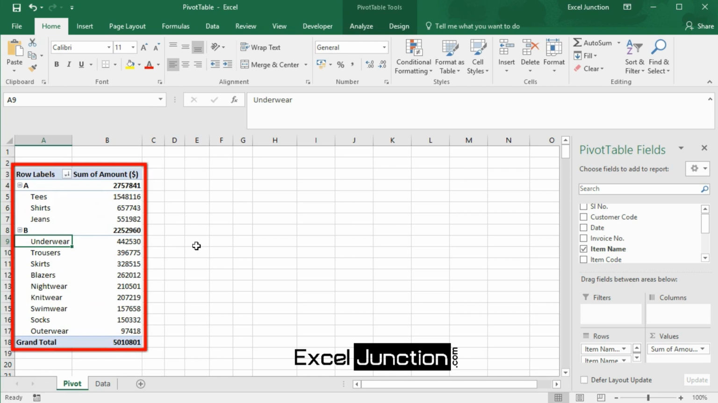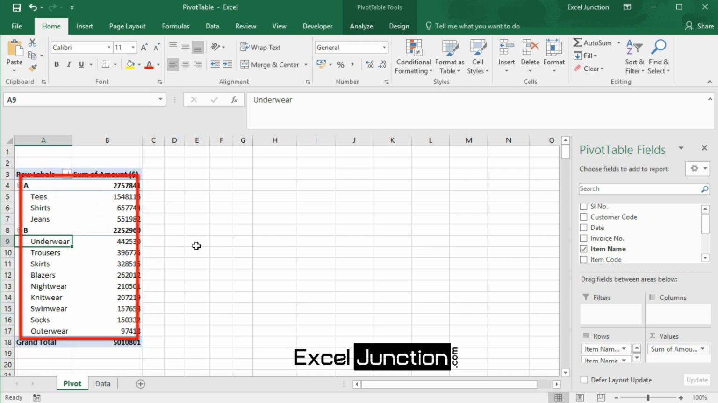Have a look at the result. Now we can see that tees, shirts and jeans contribute more sales than all other items put together.